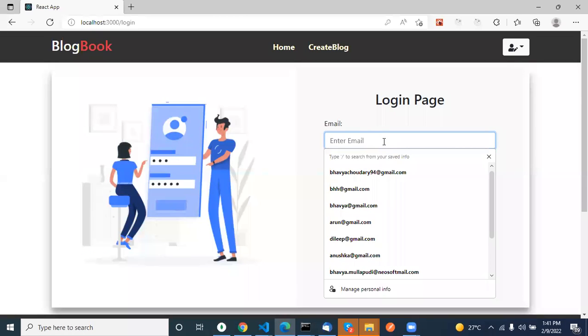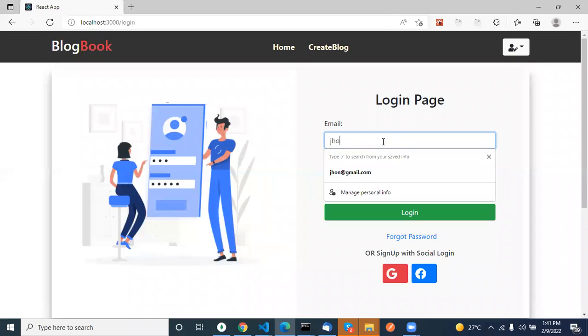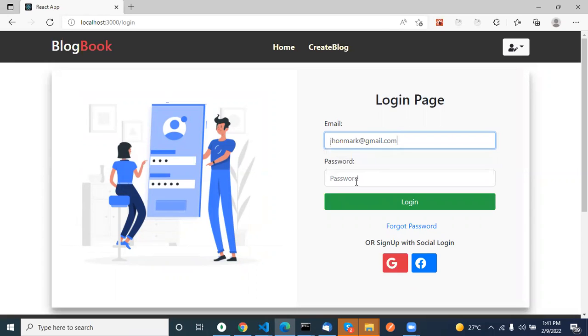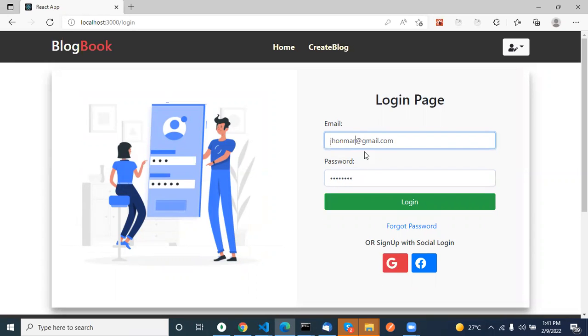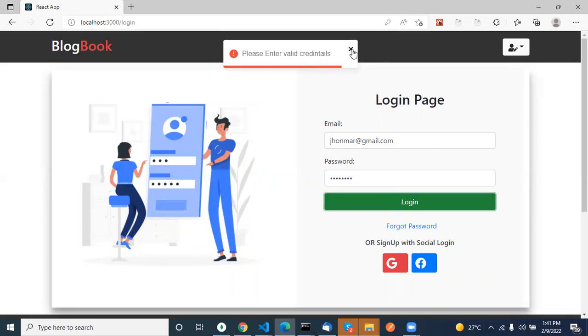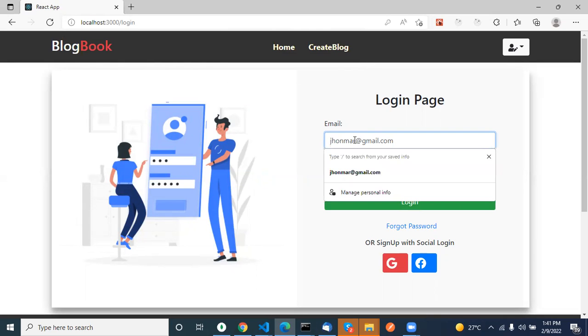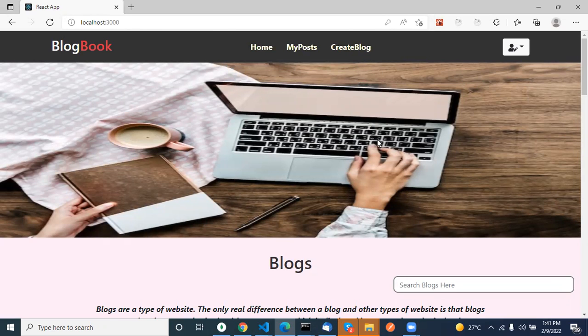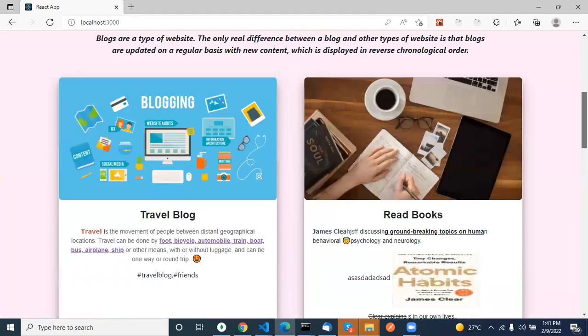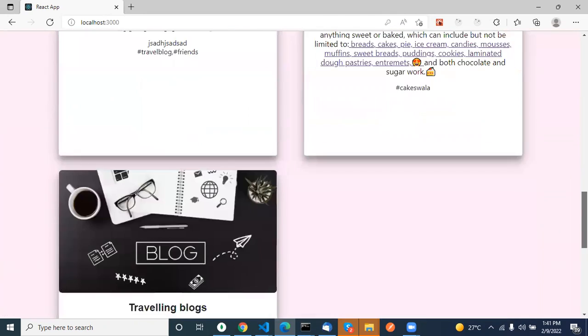So here we'll go with John Mark at gmail.com. And see, if the email is missing one letter, it says please enter valid credentials. So we need to give the registered mail only here. Once we click on login, it will redirect to the successful login. This is my home page. Here we can see Home, My Post, Create Blogs. I already explained before, this is the home page I have made for this.